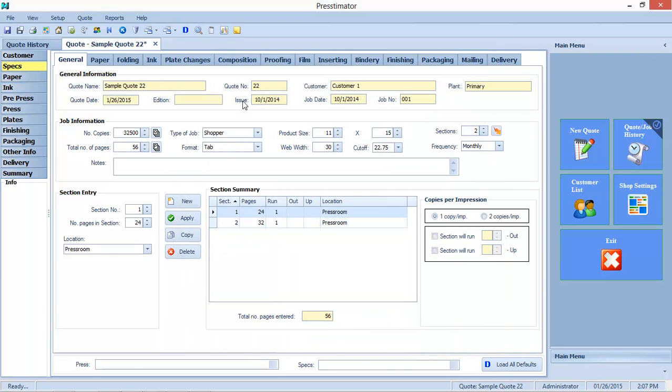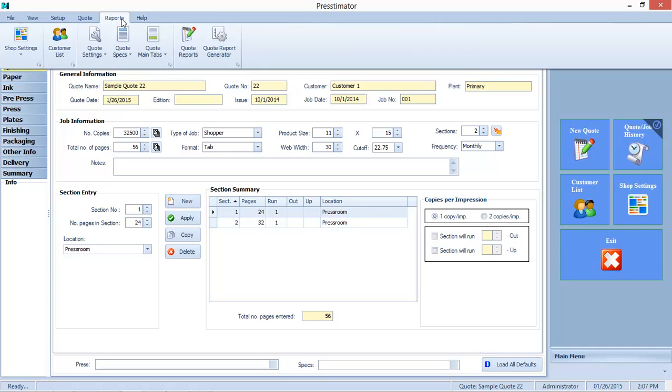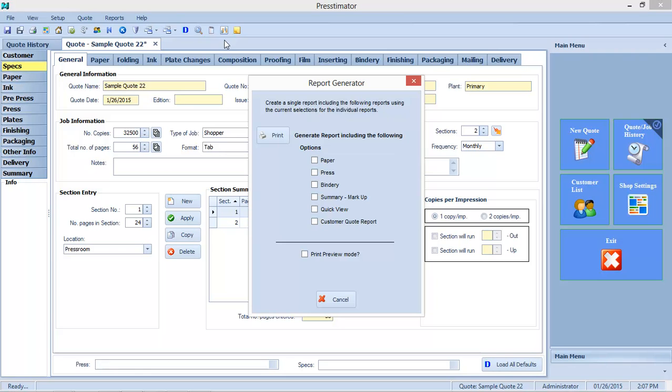We also have a report generator where if there's certain reports that you always want to create, under the reports menu item over to the right is a report generator. And the report generator is you can specify which reports you want to print every time you do a quote, and you can select those and print it, and it will automatically print all those reports out for you into Word or Excel automatically for you to review.